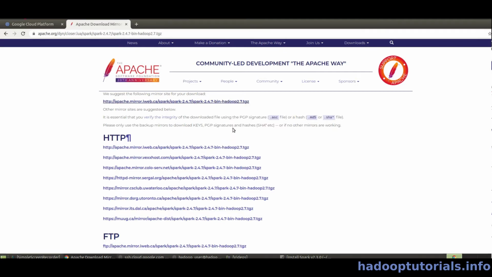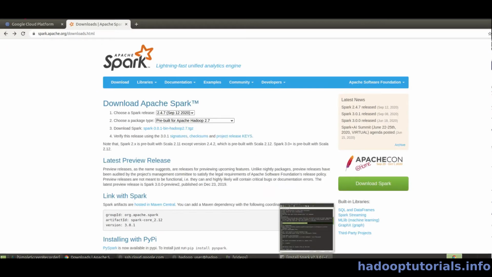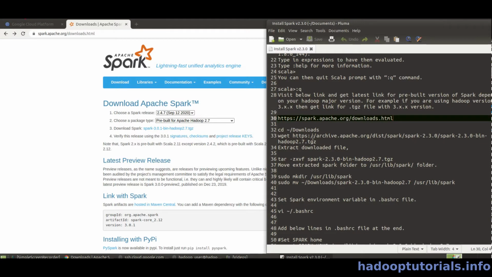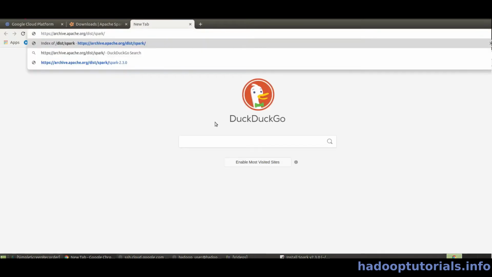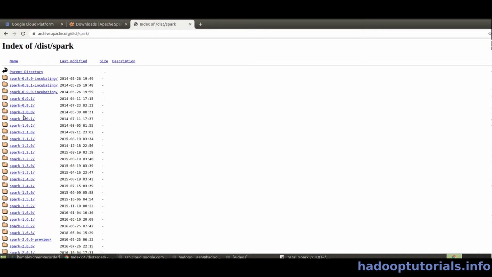However, I have a specific requirement, and I need to install an older version, which is version 2.3.0, and this older version is not available here. I have a separate link which allows me to download this older version. It's on the archive site of Apache. If you go here, you can see all the older versions that you can download. Right, so here you can see the list of old versions.